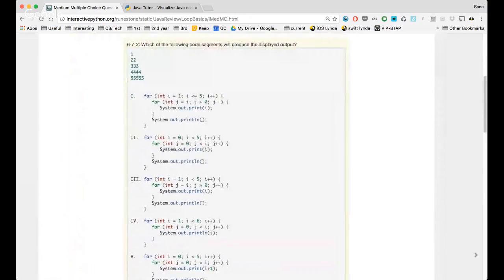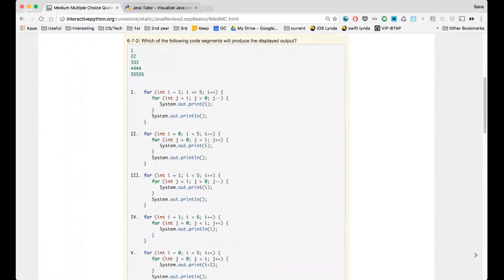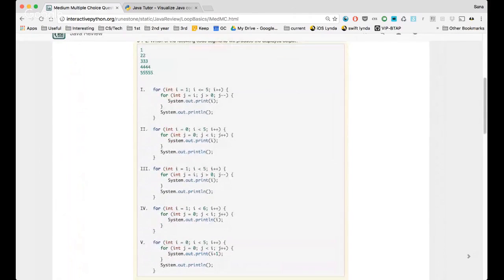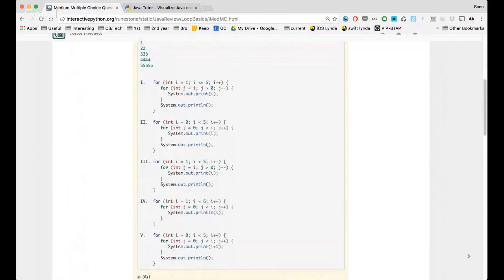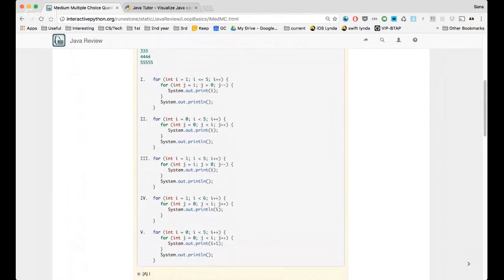So we want to display this output. It's sort of like a pyramid. And on each line, the line number is repeated that many times. So on the first line, you repeat the number 1 time. On the second one, you repeat that number 2 times, and then so on. So we have to look at this code and see which one would display the correct output. Do you guys want to work this out too? Sure.